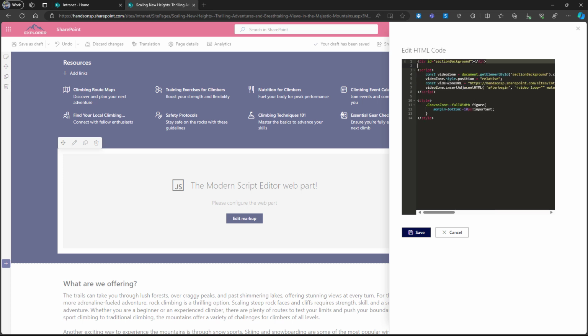Then you define the URL for the video. Keep in mind that you should use short and small videos so you don't create a huge impact on the loading times of your page. In this particular scenario, I already have the video hosted in SharePoint, and then I'm adding the video tag in loop to this zone and I'm injecting it into the HTML.